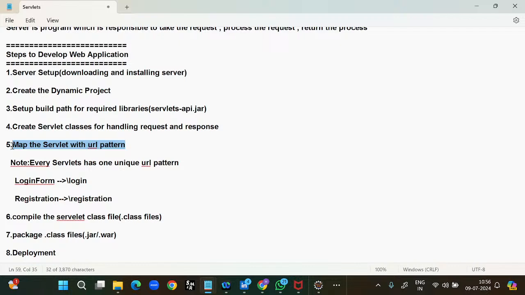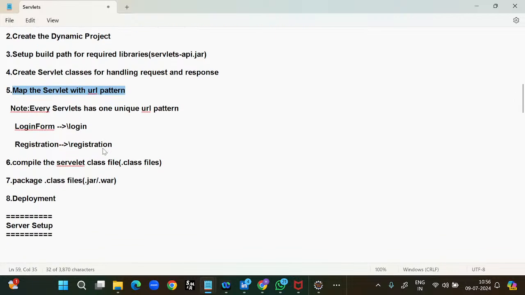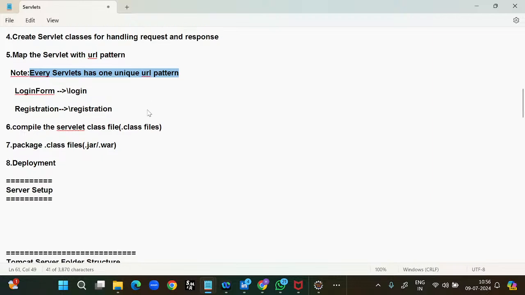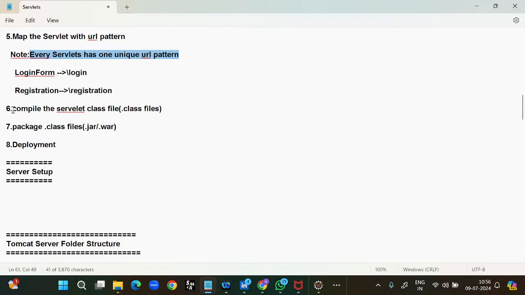Next, this is the note point you should remember. Every servlet has one unique URL pattern. With the help of the unique URL pattern, we can access the servlets. Next, compile the servlet .class files and package. If it is standalone, you can package it as a .jar, and for a web project as a .war.